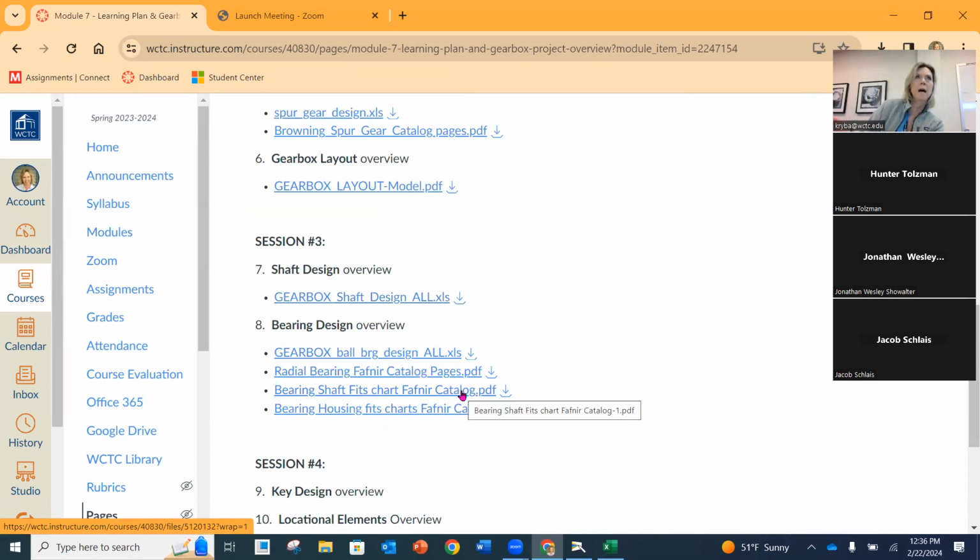I think it was module 3 when we did bearing design. And in bearing design, we did have a spreadsheet that was available to us. So you'll notice that I have a new one populated here. It has gearbox in front of it.